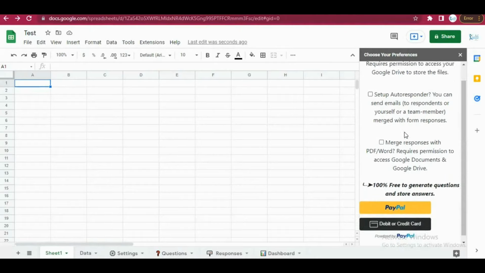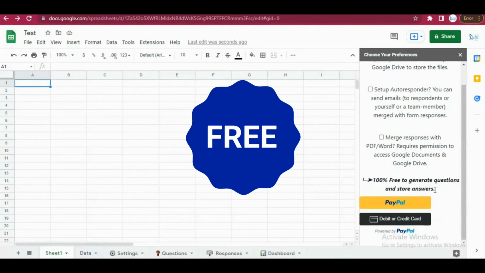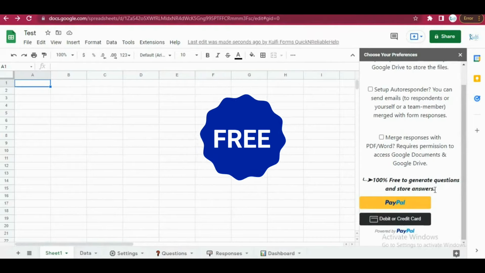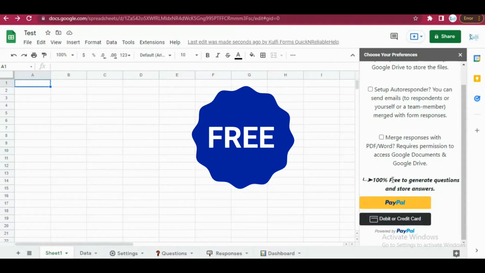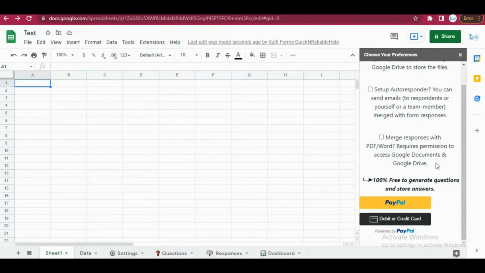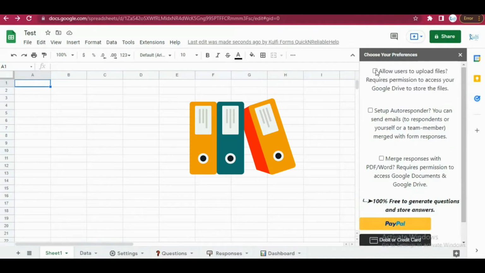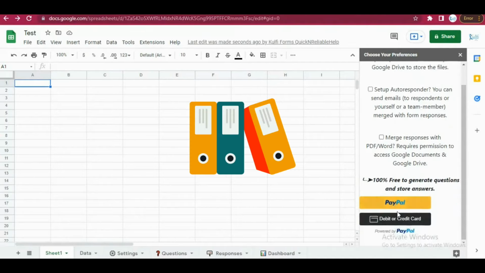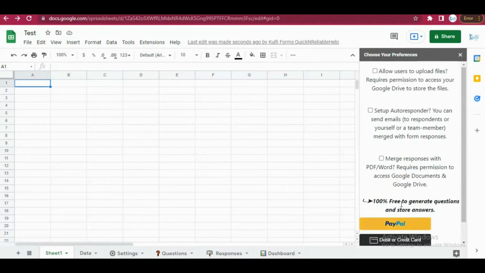Now, let me remind you that it is 100% free to generate questions and store answers. That means if you want to generate the form, it is absolutely free. You can choose from any of the templates. All the templates are included for free. And then you can generate the questions and store the answers in the spreadsheet for absolutely no cost. But if you want the users to upload files, then you just select this one. It will show you the amount and you can go ahead and pay from here by PayPal or by your debit or credit card from your spreadsheet.